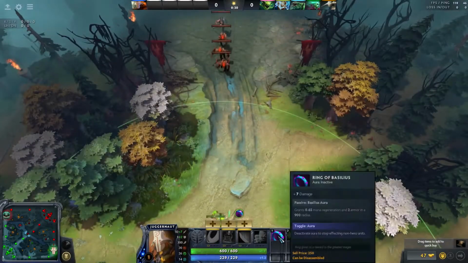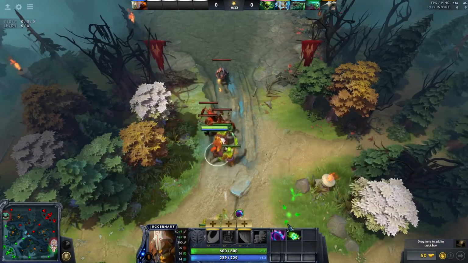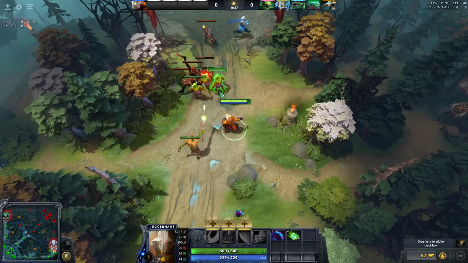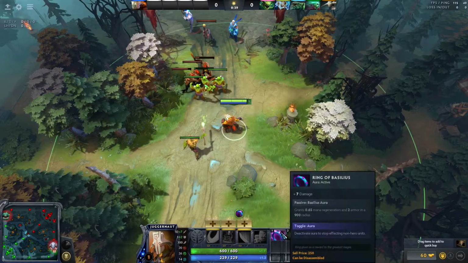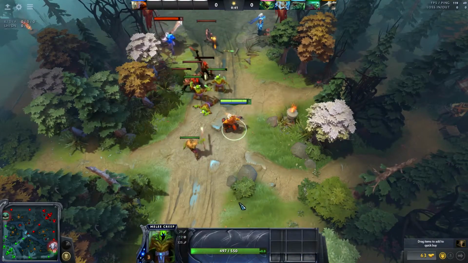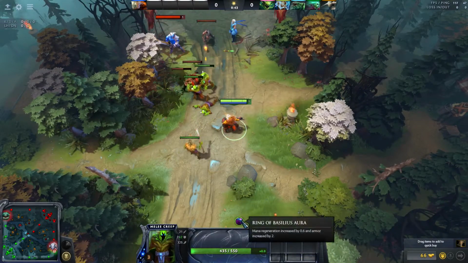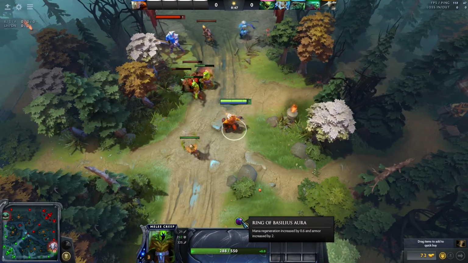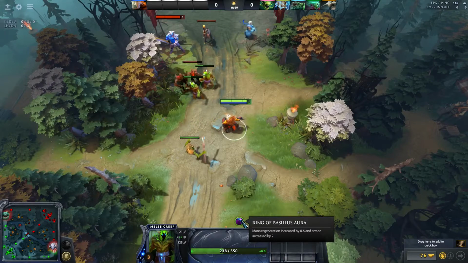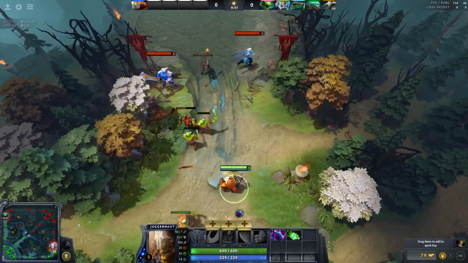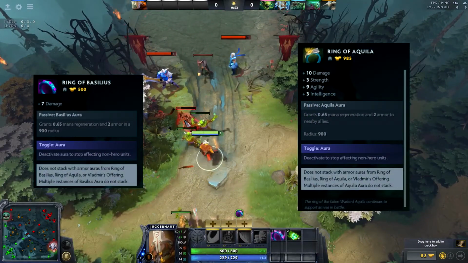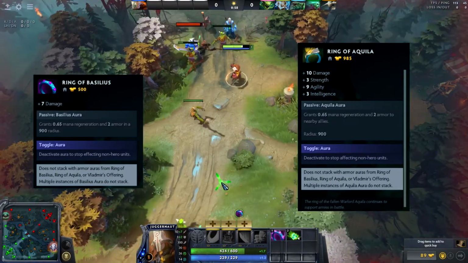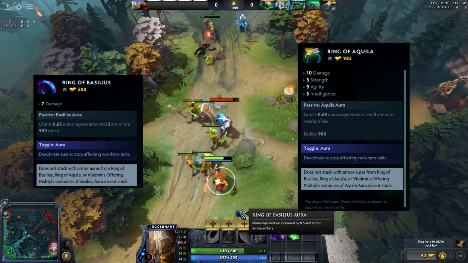Items like Ring of Basilius give +2 armor to all the creeps within the radius. It's an aura. So if you turn on Ring of Basilius, your creeps are going to have +2 armor more than the enemy creeps. Therefore, your wave is going to push into the enemy tower. You turn on Ring of Basilius or Ring of Aquila, both give the same amount of armor. You turn on these items in order to push the wave.